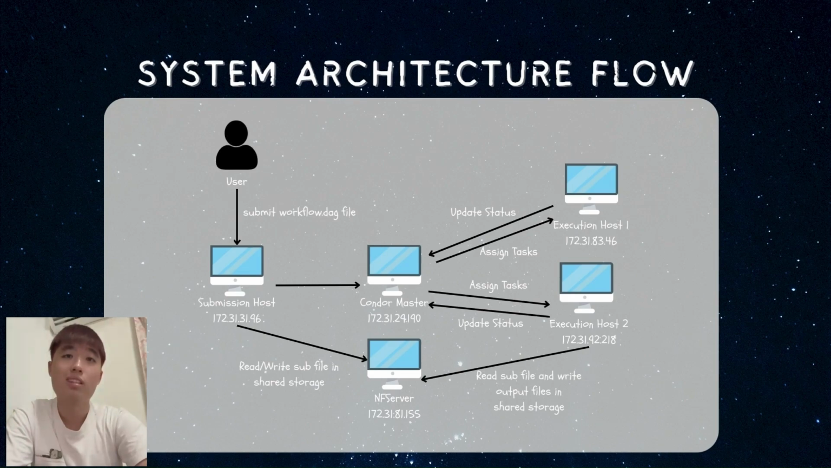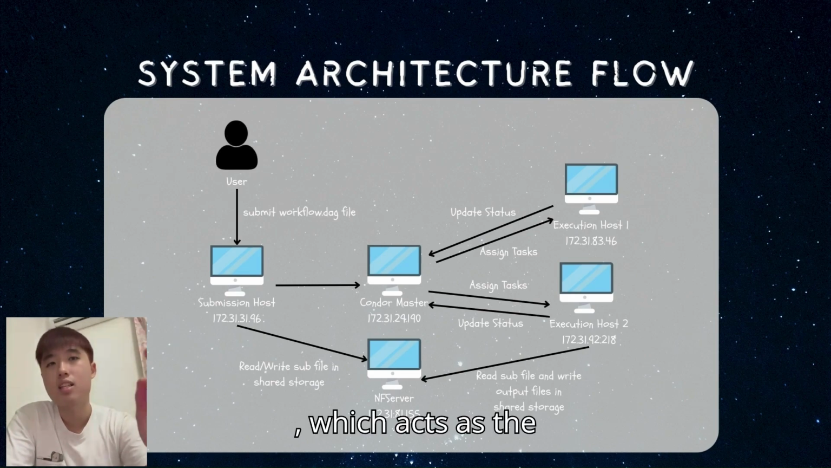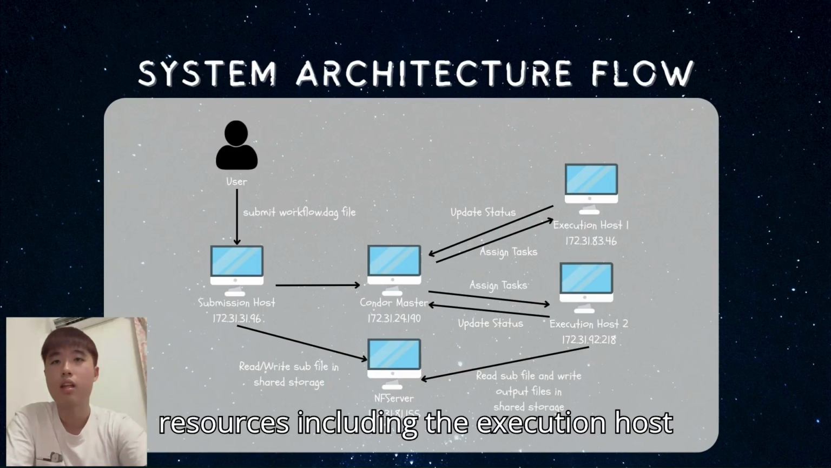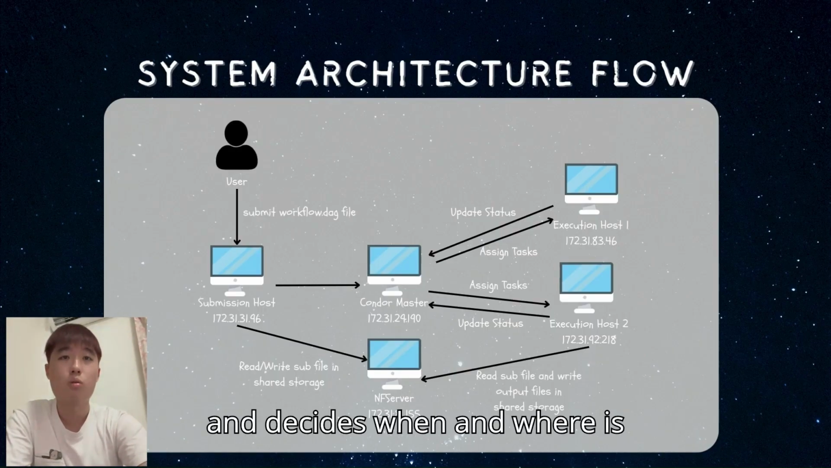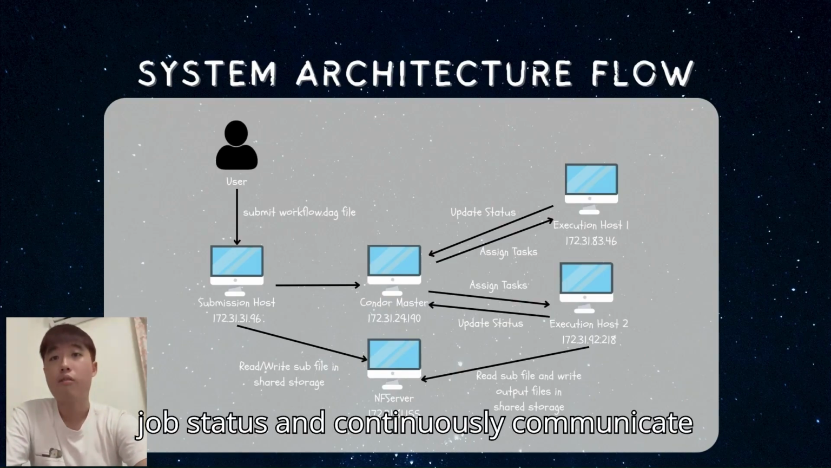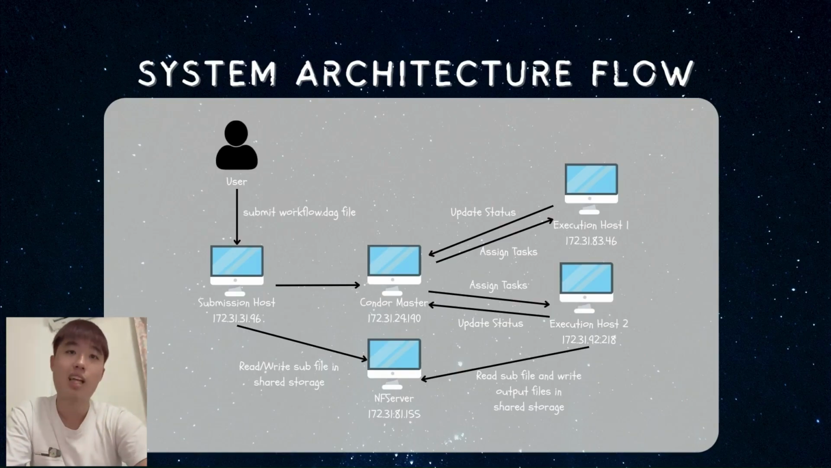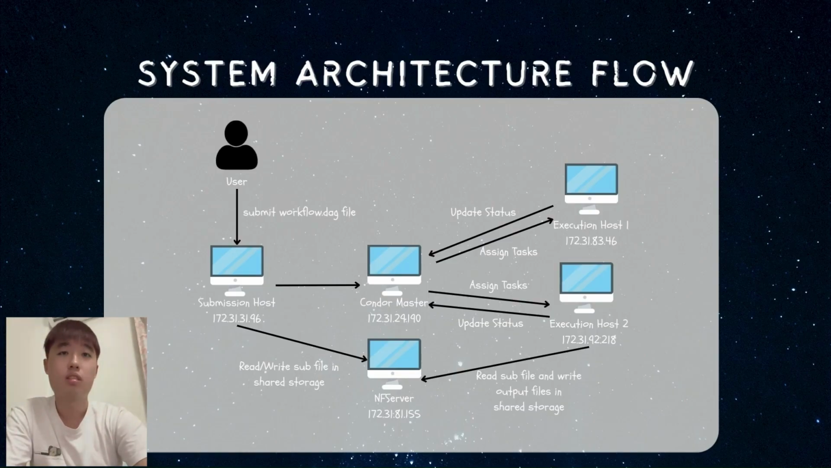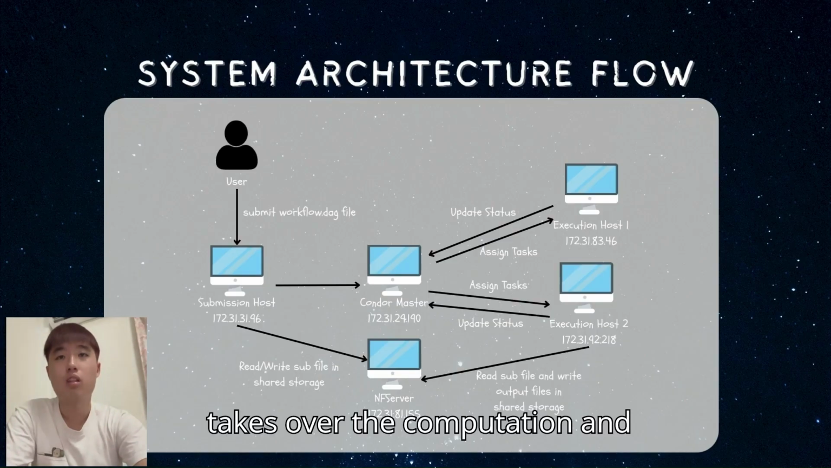Once the job is submitted, control is handed over to the central master, which acts as the central scheduler for the system. The central master keeps track of available resources, including the execution hosts, and decides when and where each task should run. It manages the job status and continuously communicates with the execution host to monitor progress and handle scheduling decisions. When the task is scheduled, the execution host takes over the computation.